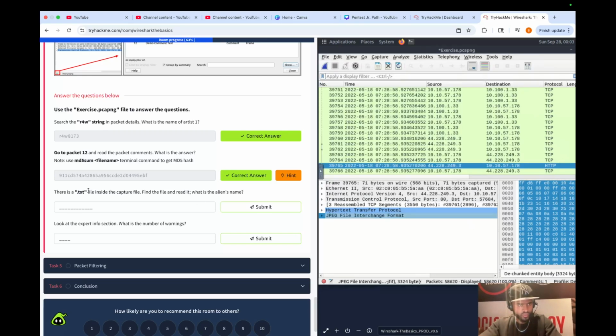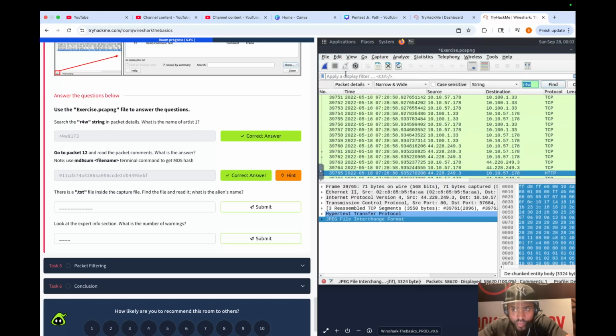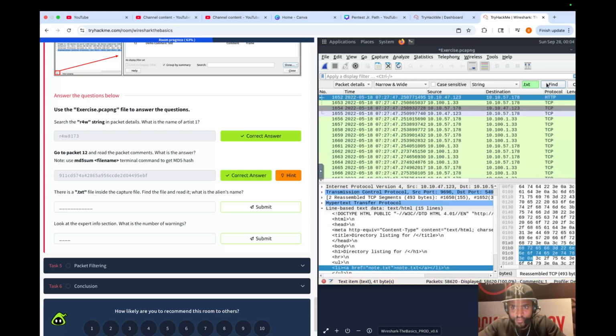Okay, so they want us to find a .txt file inside the capture file. To find a file inside a packet, you have to click on Edit and Find Packet. Once you have that, you can write your string here. They want us to find a .txt file, so let's go ahead and find it. The first thing we found is this right here, which is notes.txt.